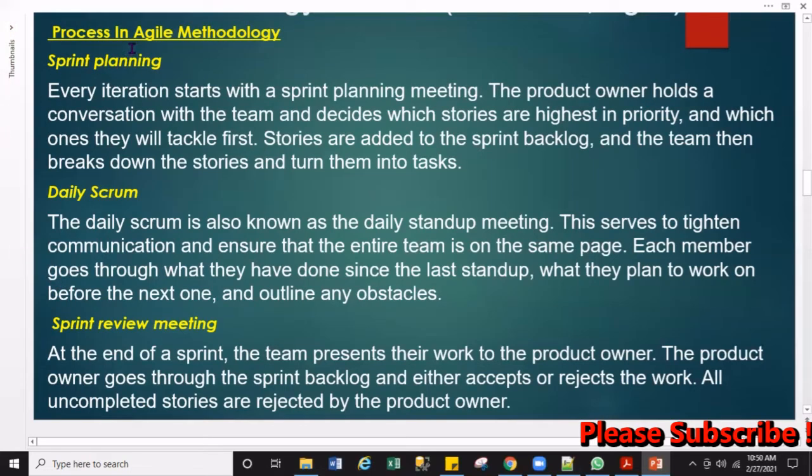What is sprint planning? It is a process in agile methodology. As we already know, all the project team, which is the development team, QA team, BA team, modeling team, will interact closely, right? The moment they interact together and discuss all those things, that is called sprint planning.